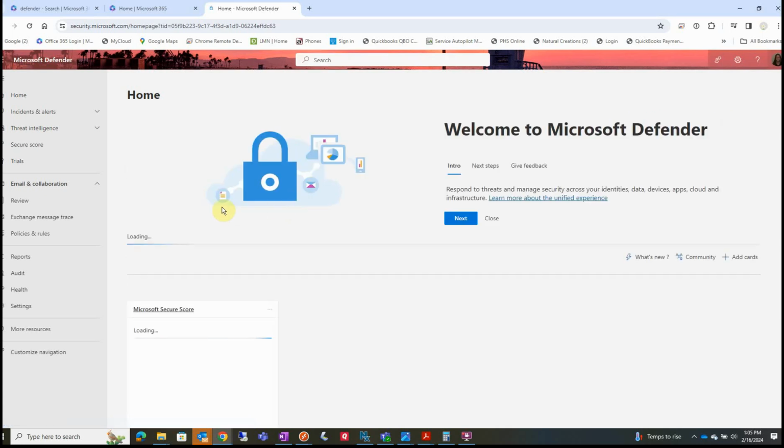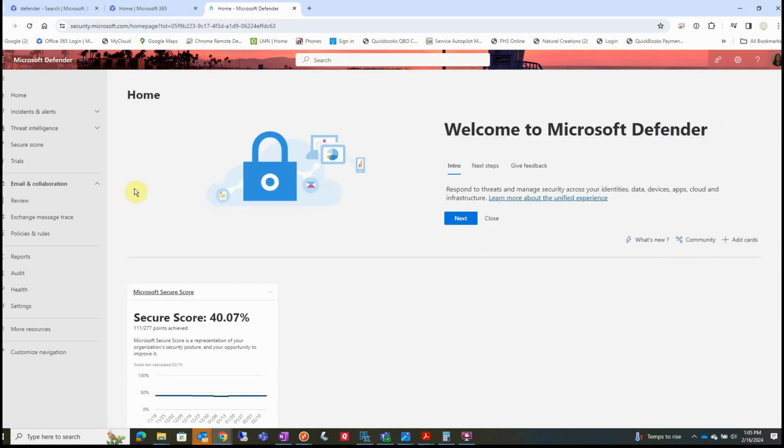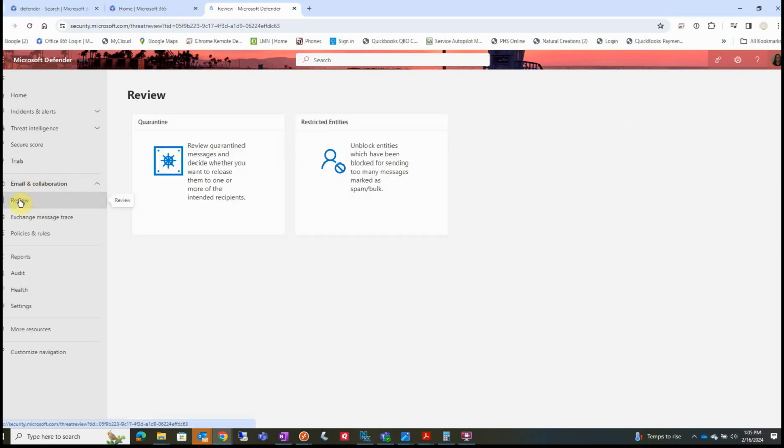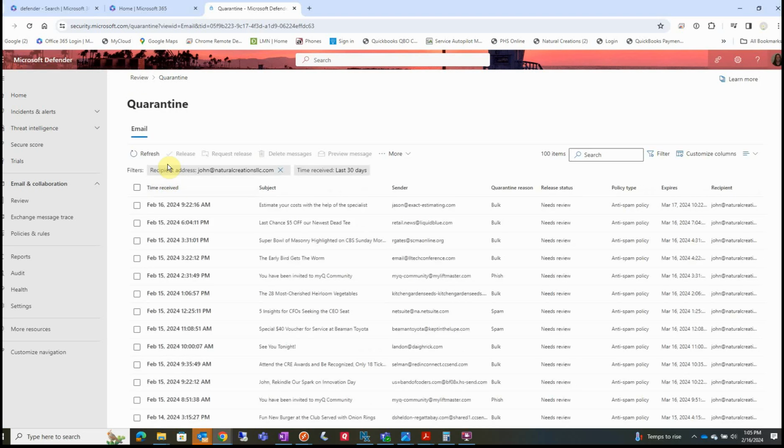All right, so now you're into Defender. You go over here to email and collaboration, and you want to review the emails, and we're going to review our quarantine. And that takes me to the page where, of course, it still has my filter on there. I see everyone. I don't know if everyone can see everyone's quarantine email.